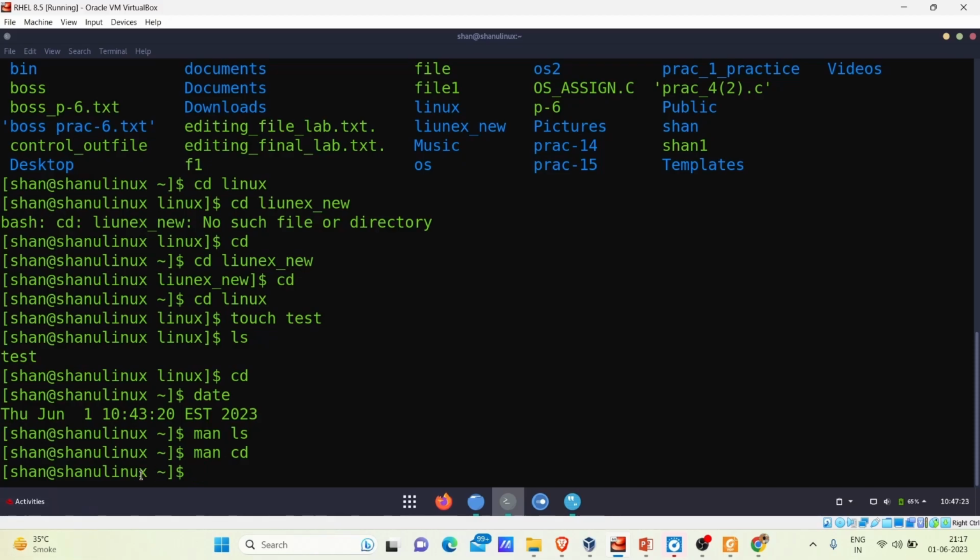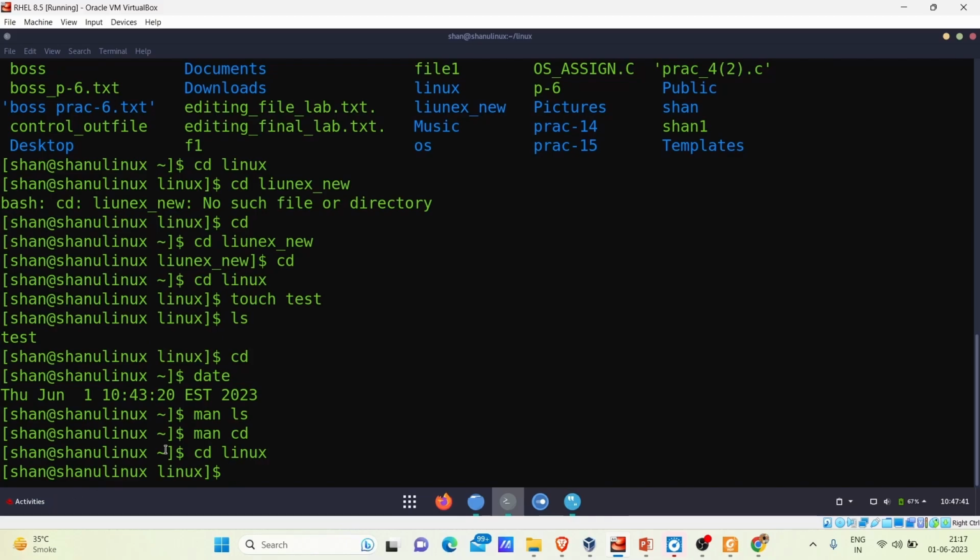So this file was created under the Linux directory. First of all, I will write the command cd Linux, so it will redirect me to the Linux folder. In the Linux folder, I have a file with the name test. So I will write the command cat and then the name of the file.